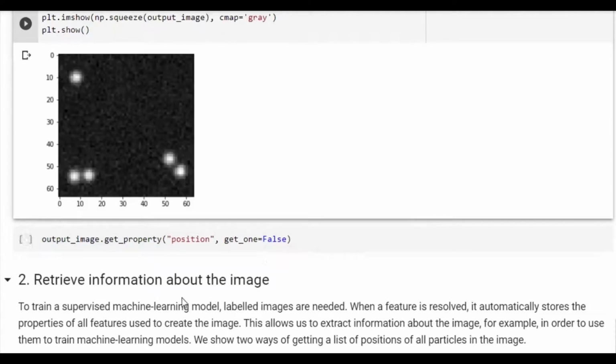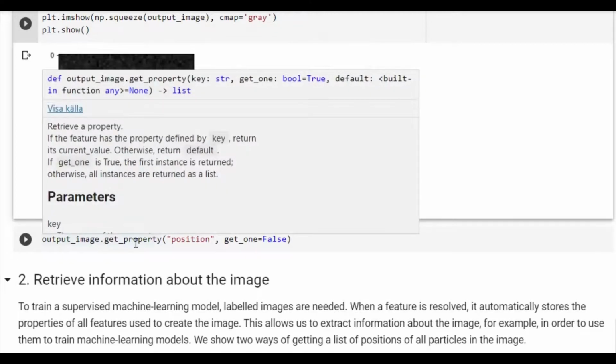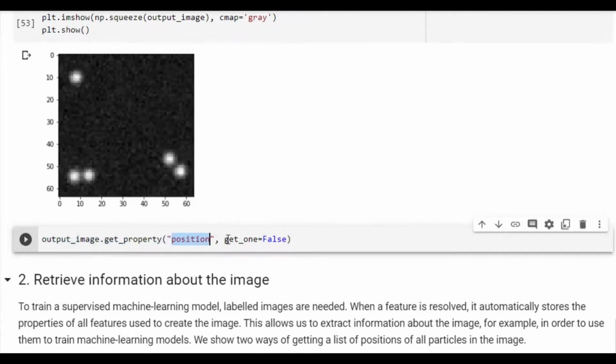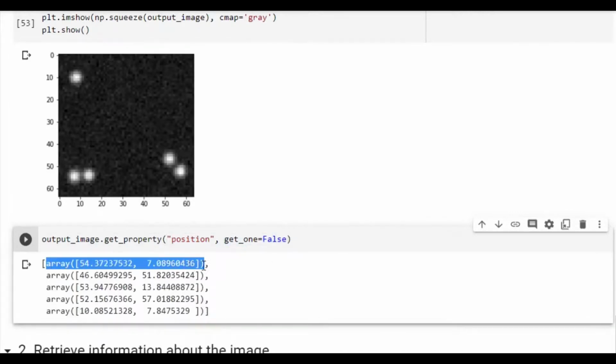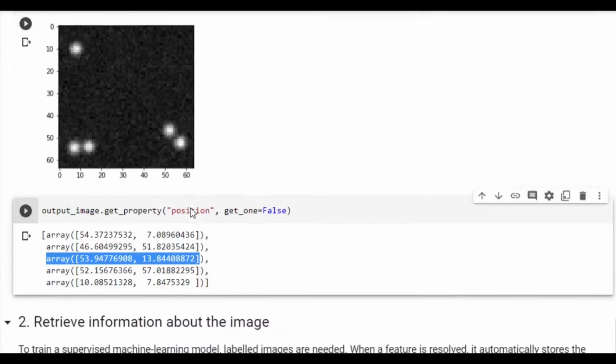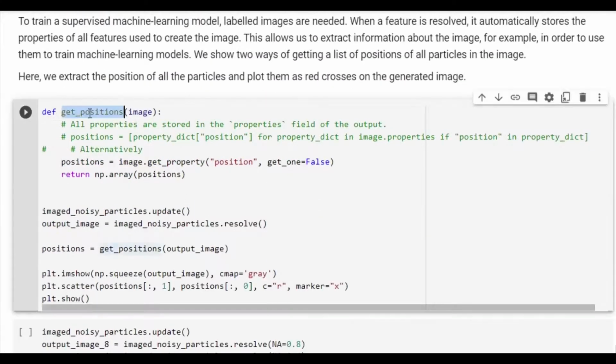We can now use what we learned about how arguments or properties are imprinted on the resulting image. We can call outputImage.getProperty with the key position and that we want more than 1. In this way, we get a list of the positions of all particles in the image. Let's quickly double check that these values correlate to the in-image positions of the particles that we see. We'll define a function that returns the in-image positions of the particles in the manner that we just described. We'll remember to update the feature, we'll then resolve it, extract the positions, show the results, and scatter the positions.